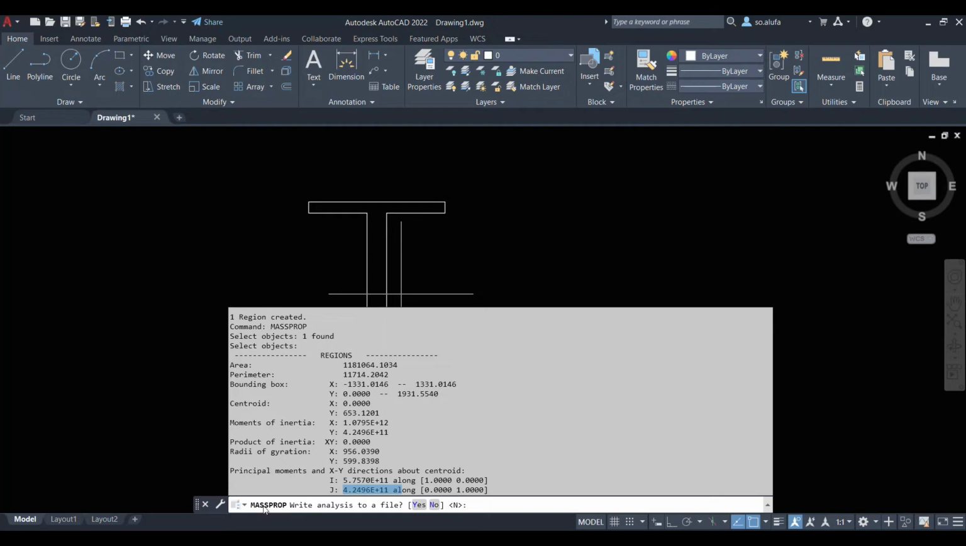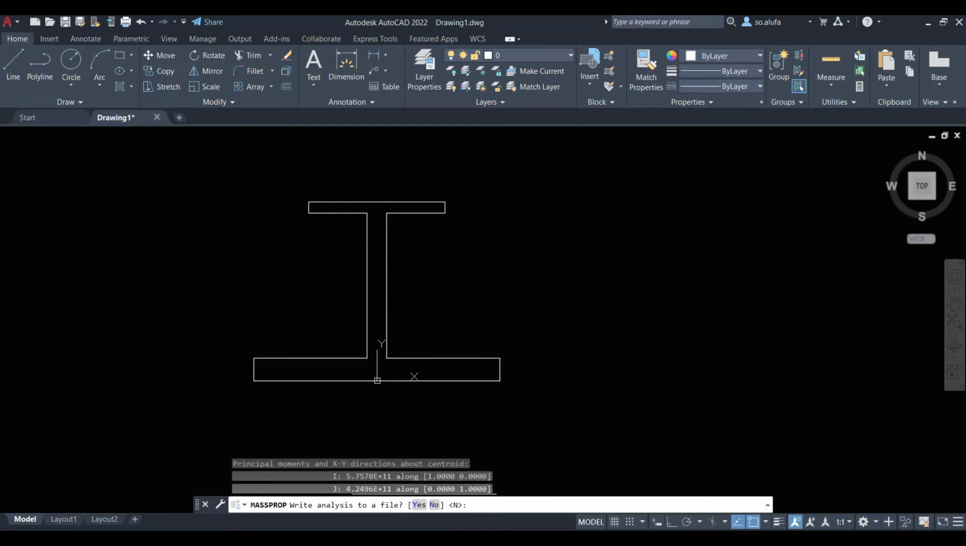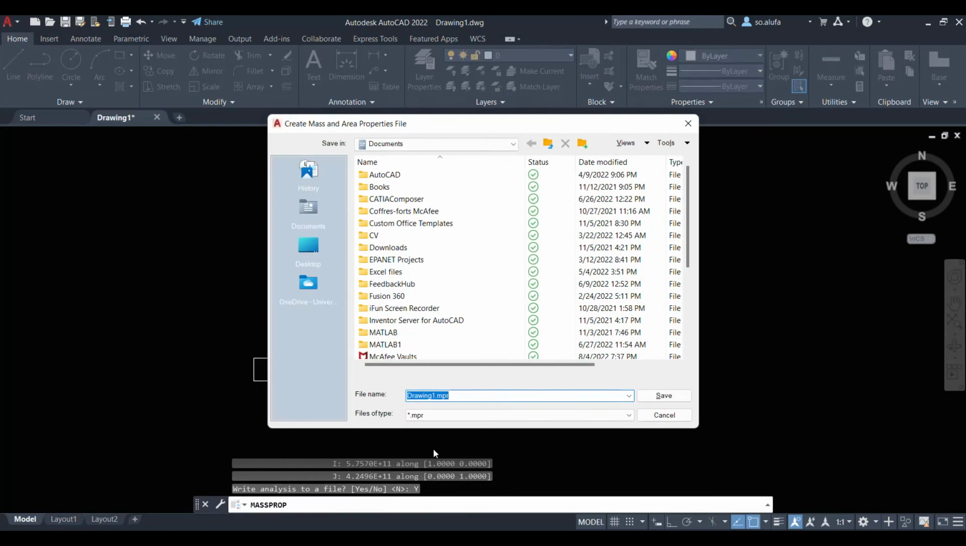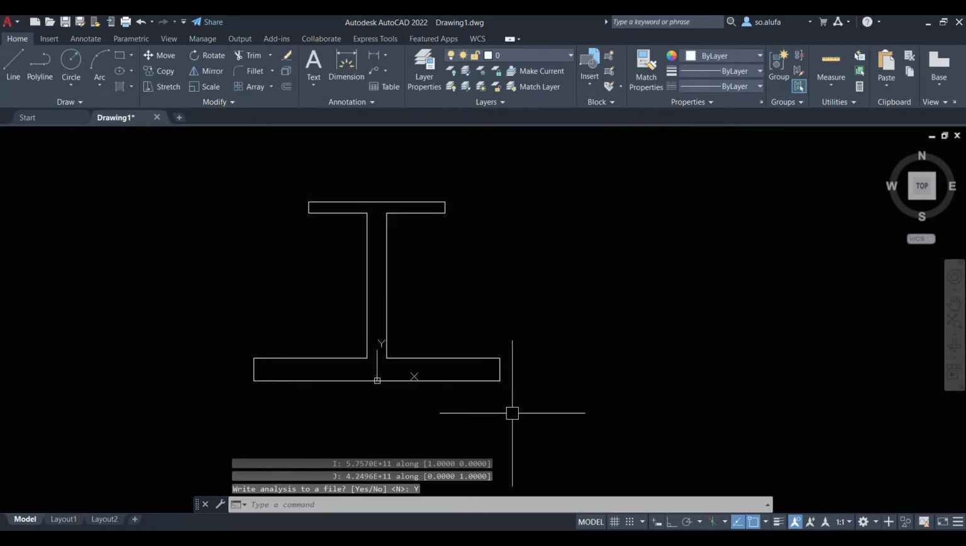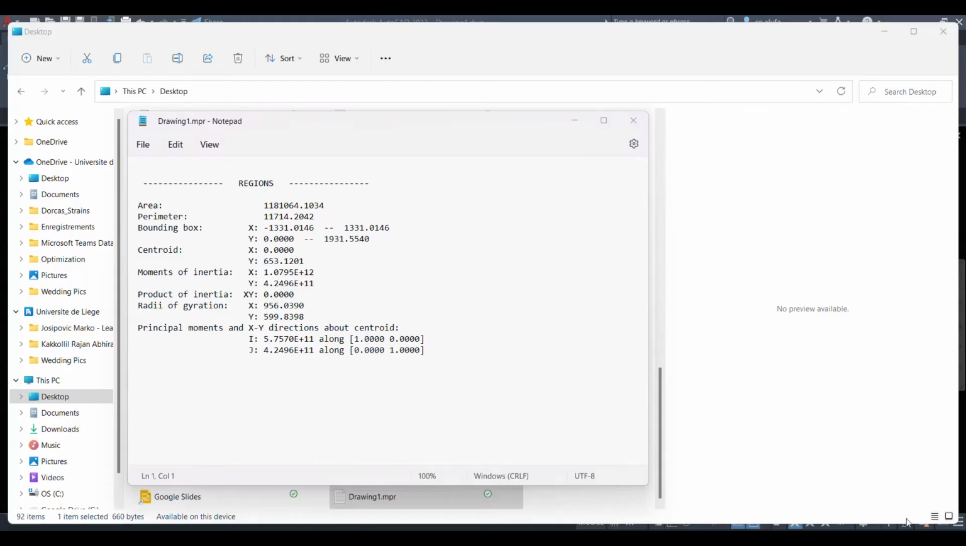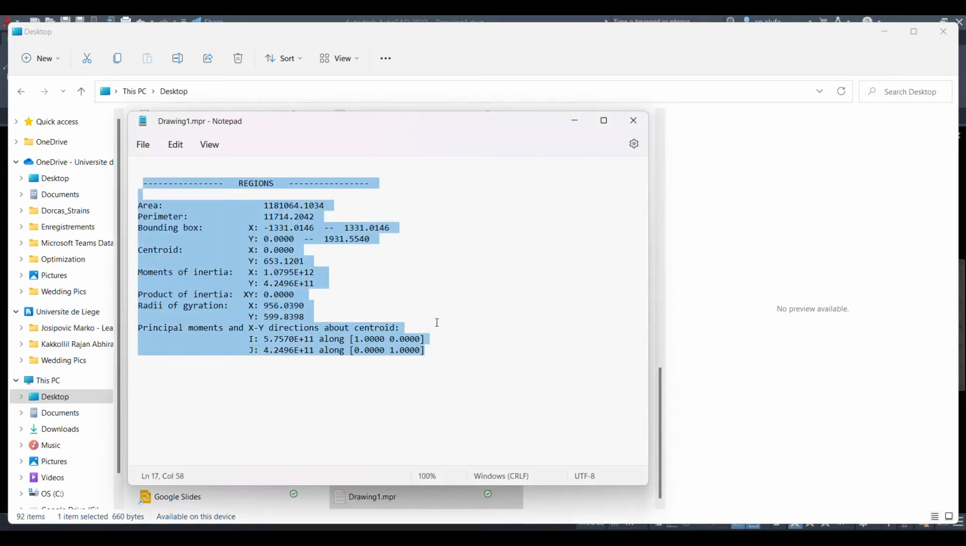So this is asking you here if you want to write analysis to a file. If you need it in printed format, you just say yes. Okay, so you type yes, and then you save it wherever you want. I'll just save it to desktop. Save it, then you can open it. Just look for it. Okay, so I just located it on my desktop and opened this, and here I have all the values.